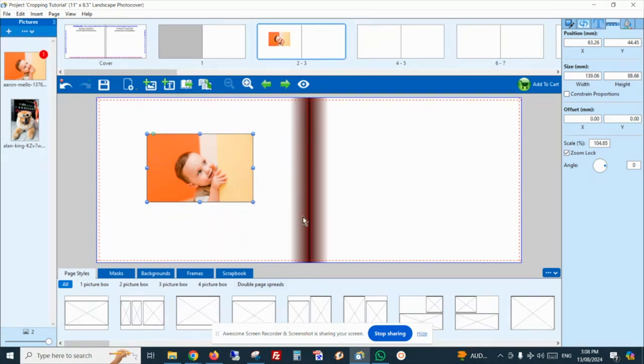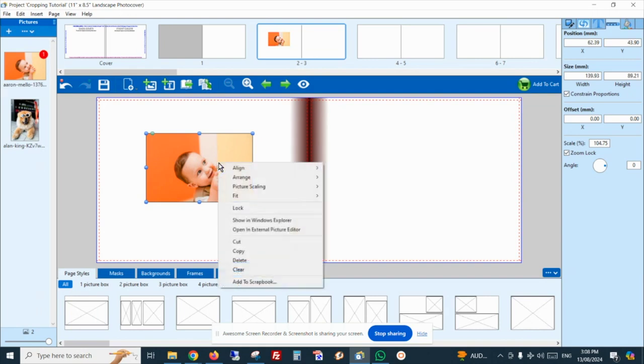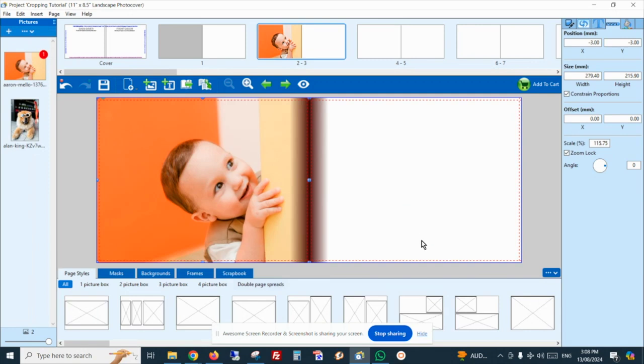The other way you can stop it doing that is to click on this ruler tab on the right hand side and then click constrain proportions. Then you can also zoom in and out as much as you want to, and it won't change the shape. If you'd like your image to take up the whole page, you can right click on it, select fit, and then fit to page.